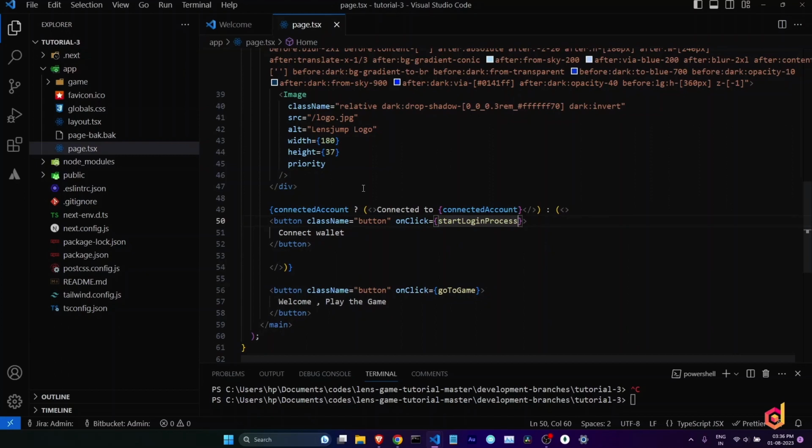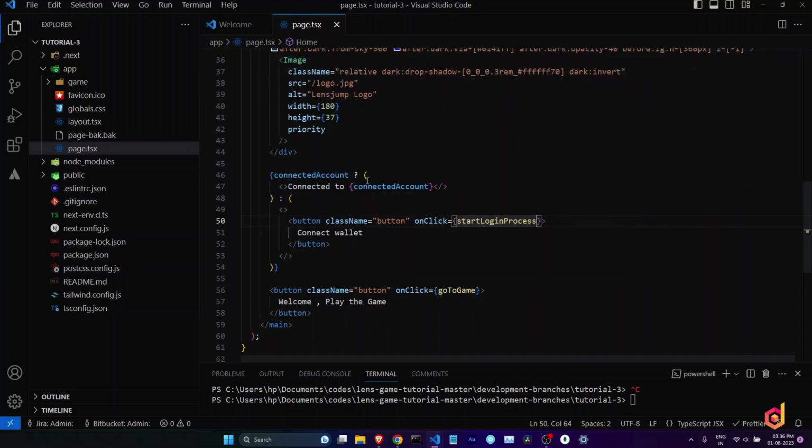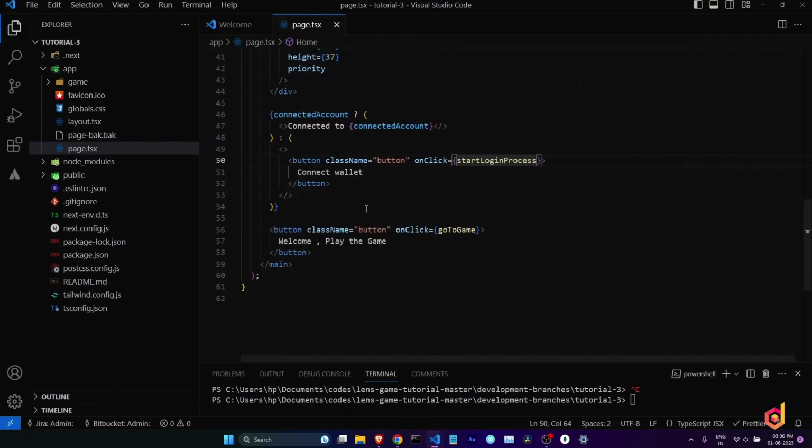Inside this event, we will call the start login process function. Remember, I am not adding the brackets here because if I add them, the function gets called instantly. So make sure you don't make this mistake. That's it. We are done with the coding part of connecting MetaMask with our game.